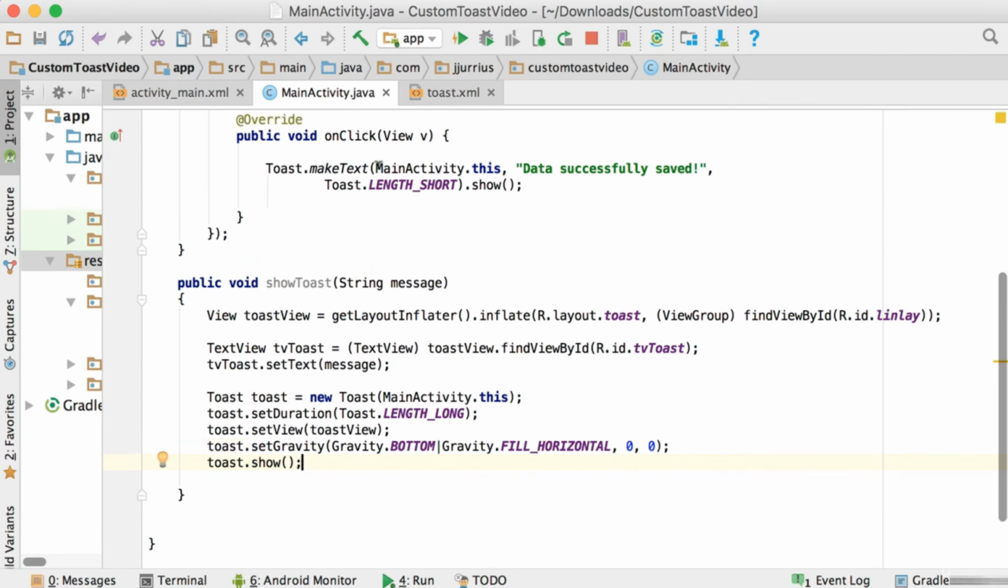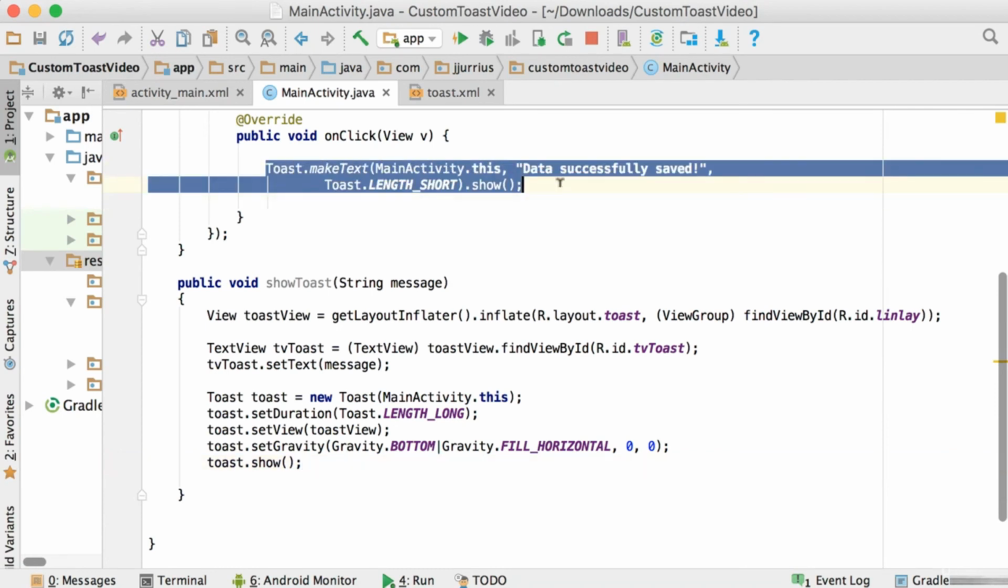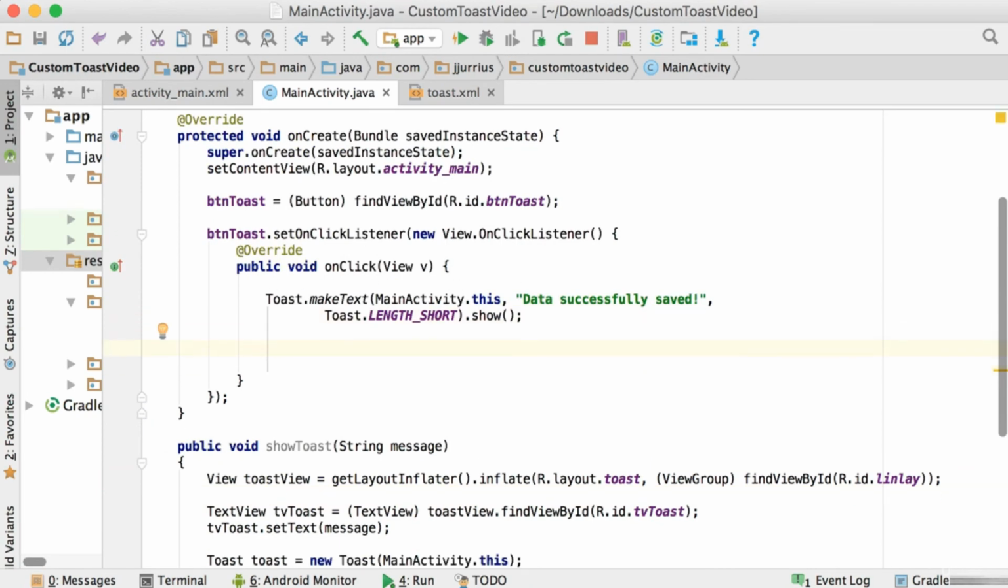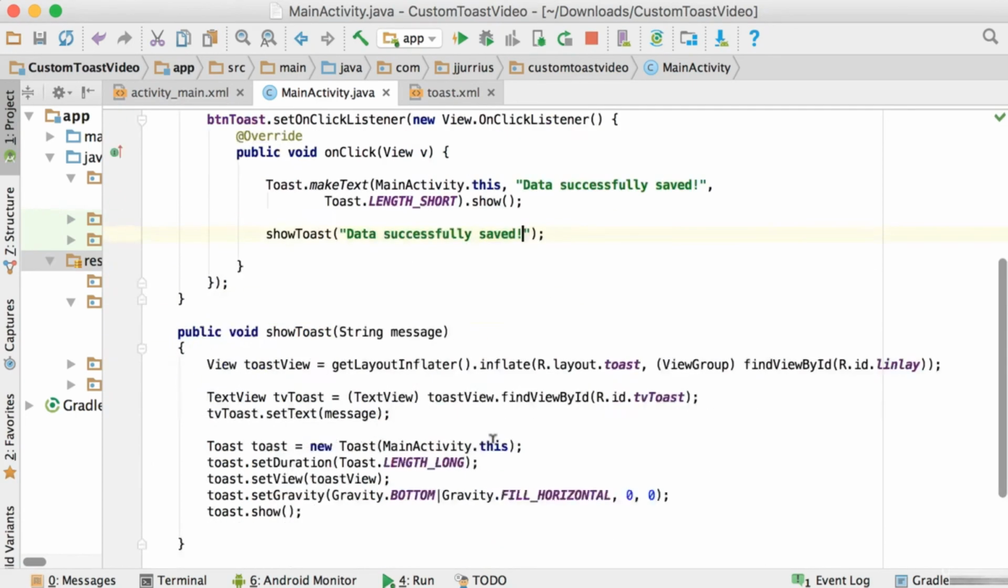So you can see there's the context, there's the message, and there's the duration, and then we must call show. So there's a lot of the things that we've done here that's basically part of this normal toast that you need to do. So that's the showToast method. So what I'm going to do now is let it show that toast there, and then I'm going to call showToast and pass in a message. So let's just say also data successfully saved, and see the difference between the two toasts now.